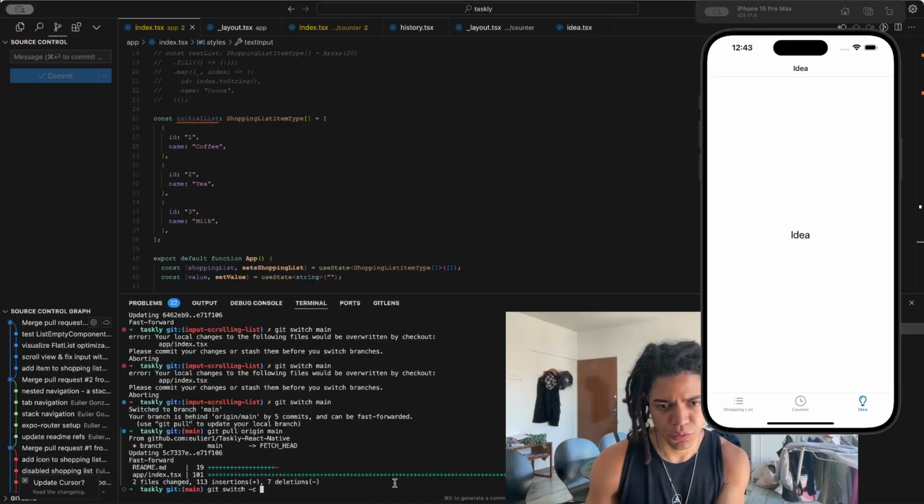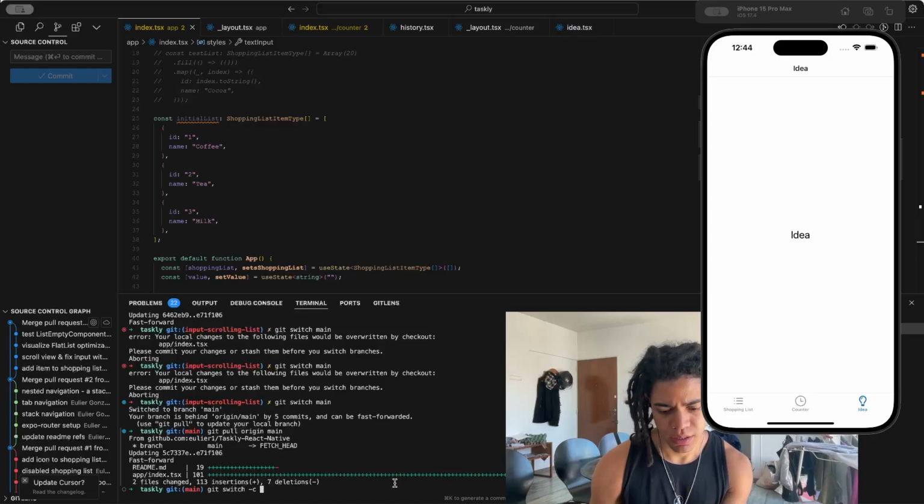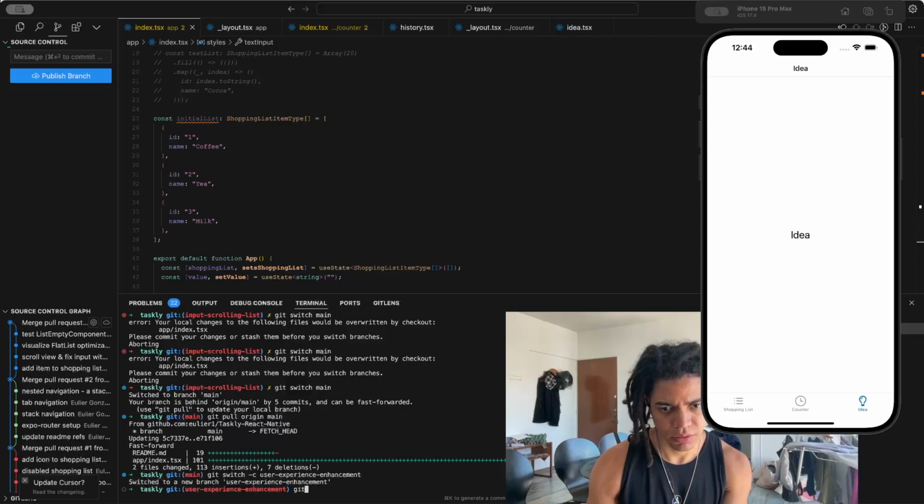All right, git switch -c. Here you say, hey, it'll be good to create a feature called user-experience-enhancement. That's right, you got it.